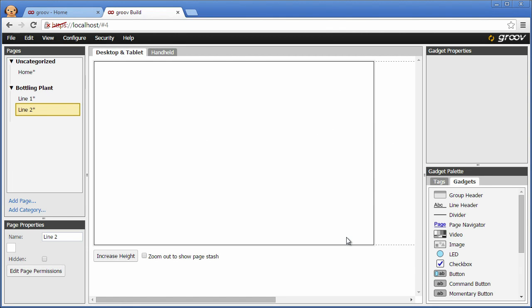Okay, now we have a couple of categories and a few pages. Notice that if you want to rename any of these, you can just right-click on either the category or the page and it will let you rename it. Super easy. And now let's add some links on the home page to these other two pages like we saw on demo.groov.com.